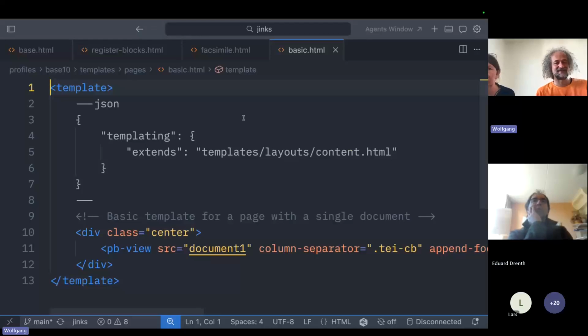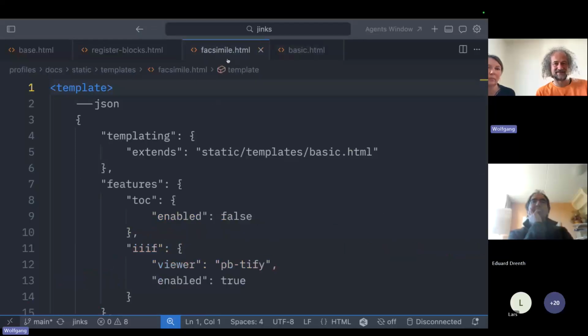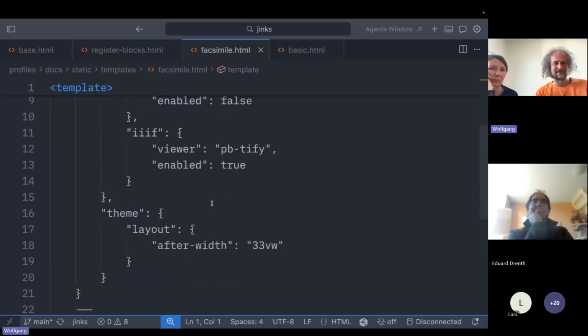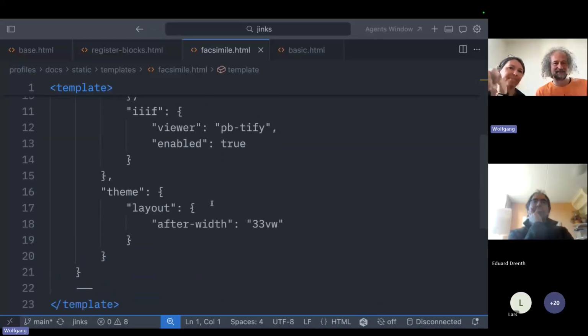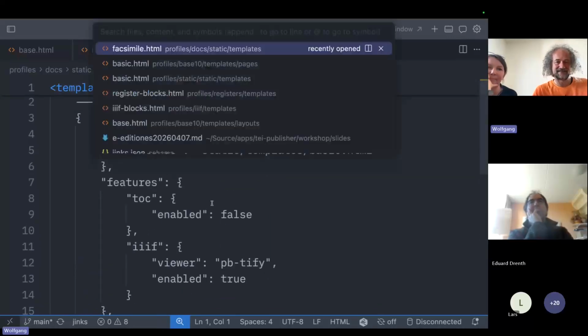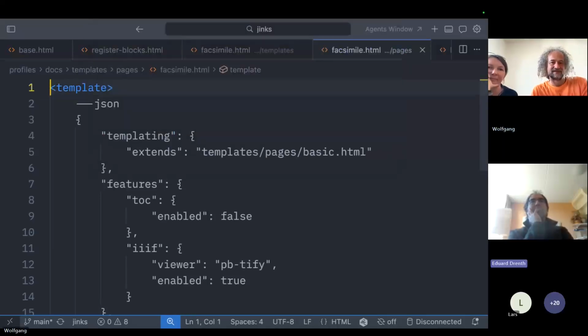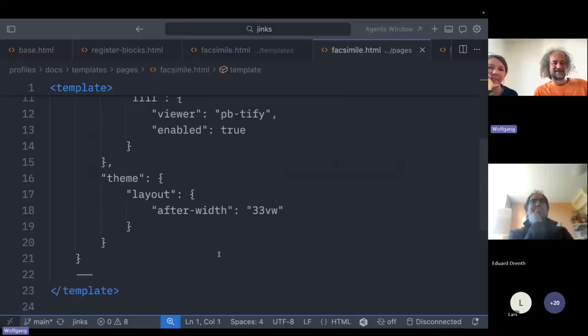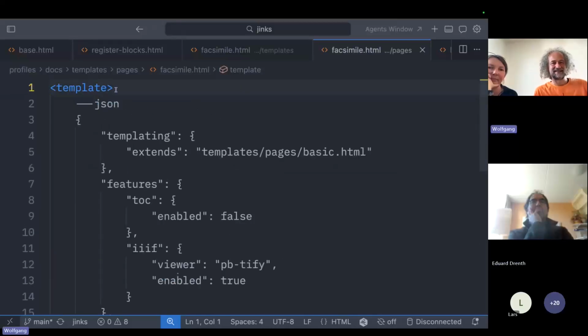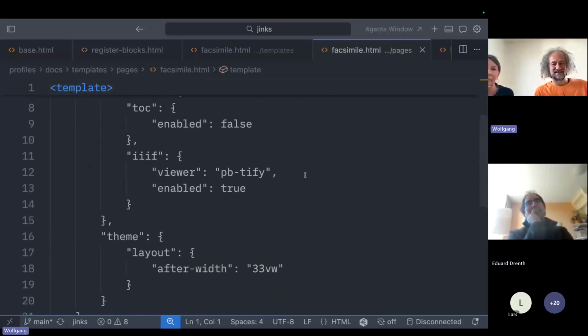If you look at some of the templates which are included with the TEI Publisher demo, you will, for example, find the facsimile.html, and you'll see that it actually just, oh, it's static again. No, why is it always? So you can see that this is actually not adding any HTML. It's really just front matter, so just configuration items which are being added.